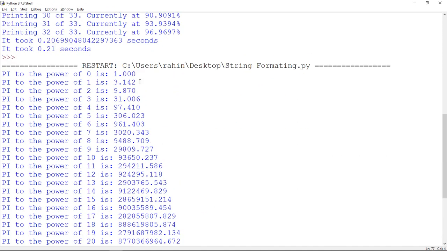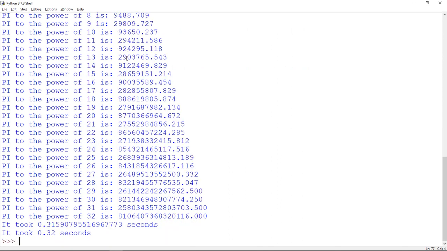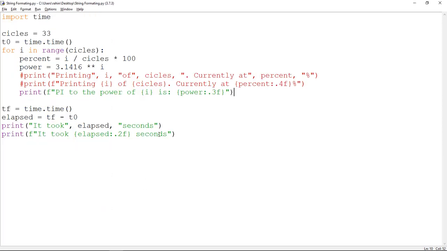well, I have here all the powers, but well, reading these very big numbers is kind of difficult, and it's much easier if we had the comma for the thousands separator. So how do we do that?